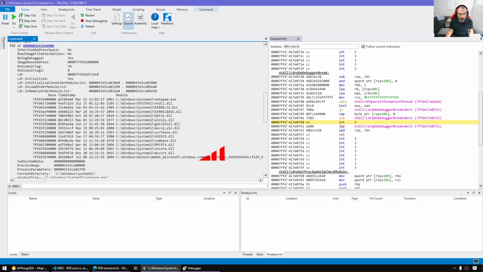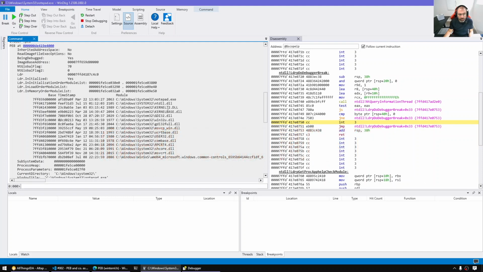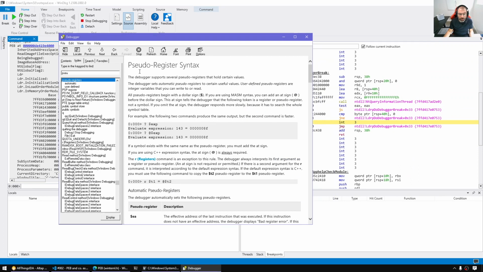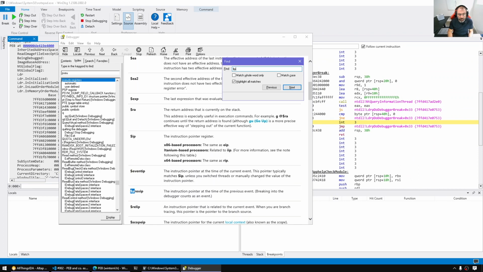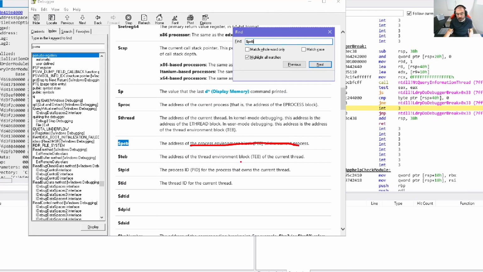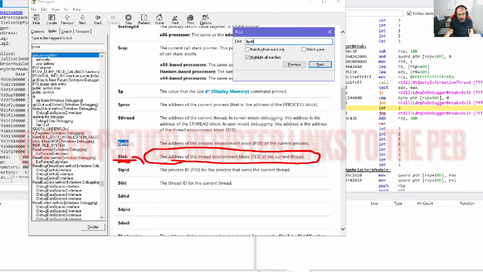So if we're using WinDbg, we can access the PEB pointer by simply evaluating the PEB pseudo-register, and we have a list of pseudo-registers supported by WinDbg. So if we search for PEB, we should find it here, address of process environment block and address of thread environment block. We're not much interested in the TEB, although the TEB, if we have it, has a pointer to the PEB. Now, what is the structure of the PEB?